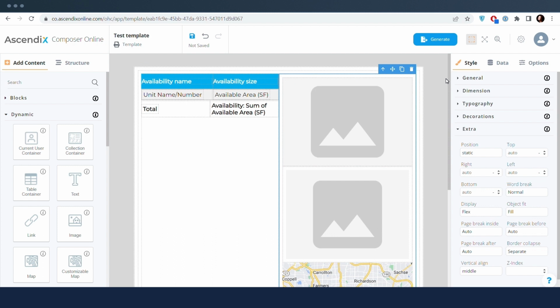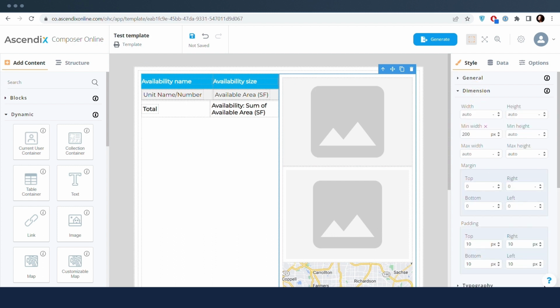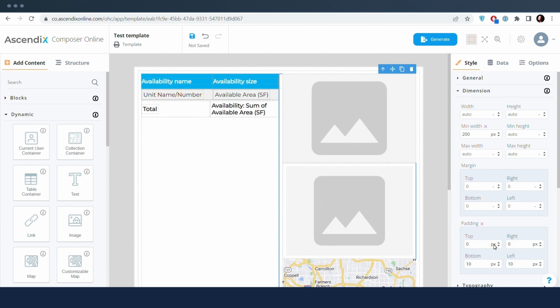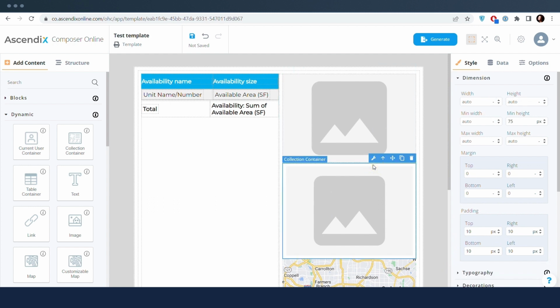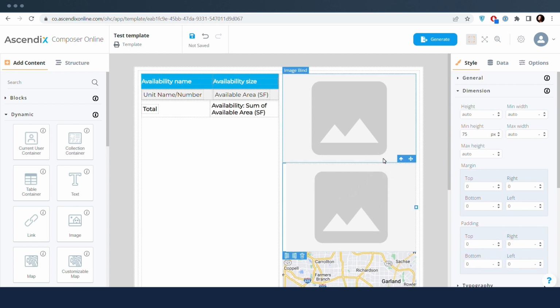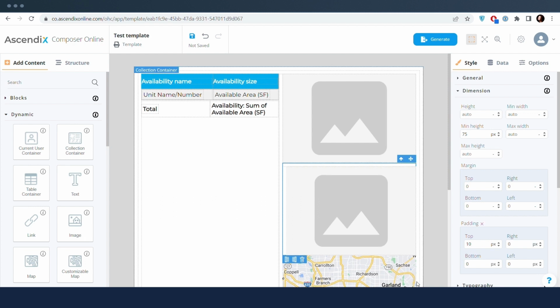While the Style tab is open, I will adjust the paddings of this column. I remain the left padding, so there is a distance between the 2 columns, and the same for the collection container of the second image. Some distance between the images and the map is relevant too.